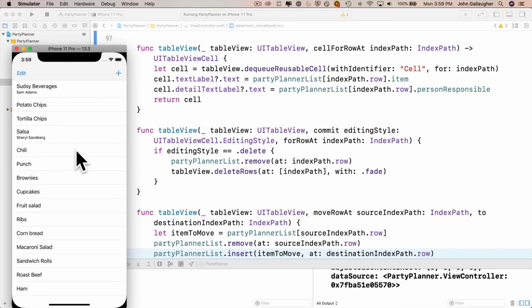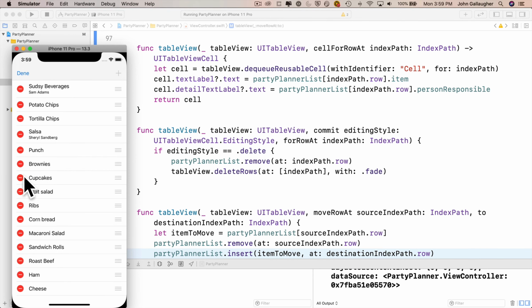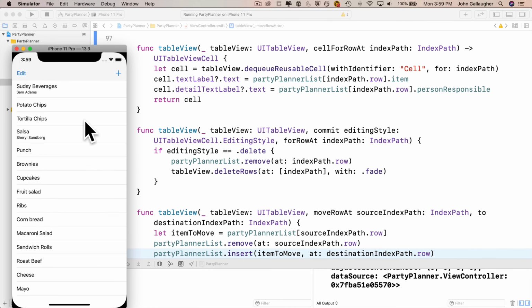Or how about maybe we'll get rid of chili. We'll just swipe left on that. Chili goes away. What if we click on Edit and we decide we want to get rid of ham? We don't want ham in there too. We'll get rid of it with the deletion. Click Done. All this is working perfectly. Hopefully you got this, Swifter.